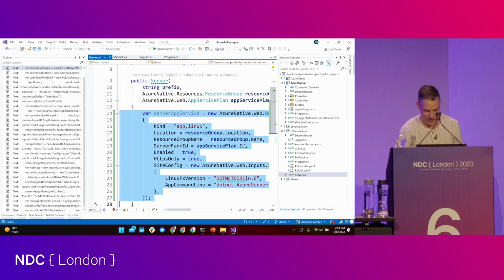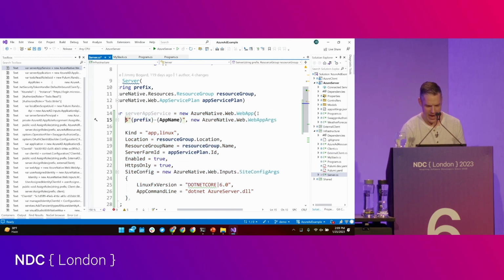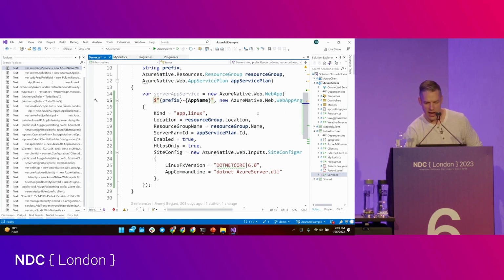All right, so first up, I've got my Azure web app. This is an Azure app service I'm going to be deploying, and this is the actual deployed application inside of Azure. The only kind of interesting thing here is that we're turning on HTTPS. I'm telling it what resource group, where the location should be, which I think right now is still Central US, and that when it runs, it should run dotnet AzureServer.dll. So that's just the running application.